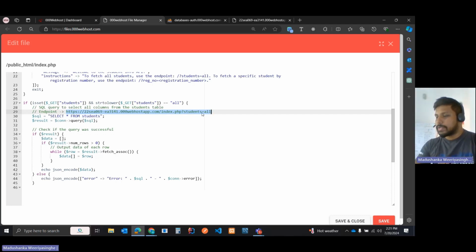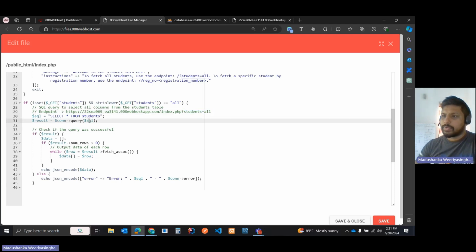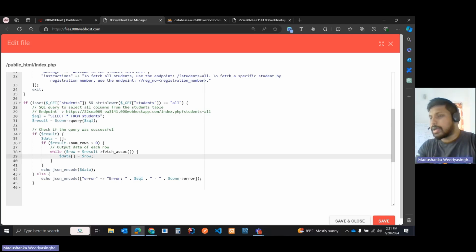But the only difference is the way we structure the output, before echoing the results out. So we get the parameters, students and all. So we are inserting that: select all from students, and we are storing that over here. And the results part is the same. If the number of rows in results is greater than 0, then we have to echo it out.